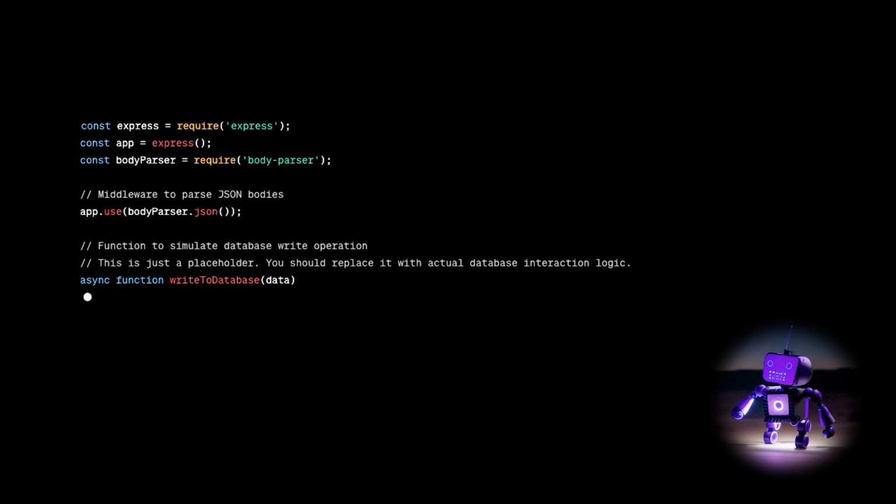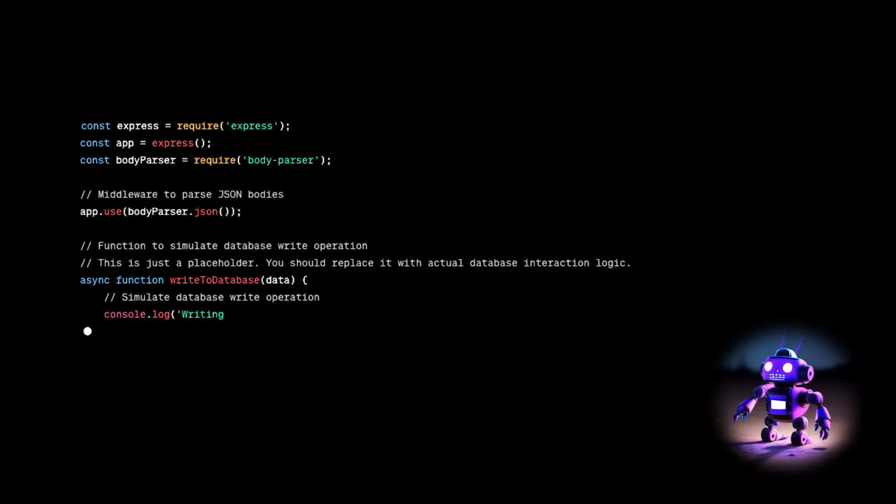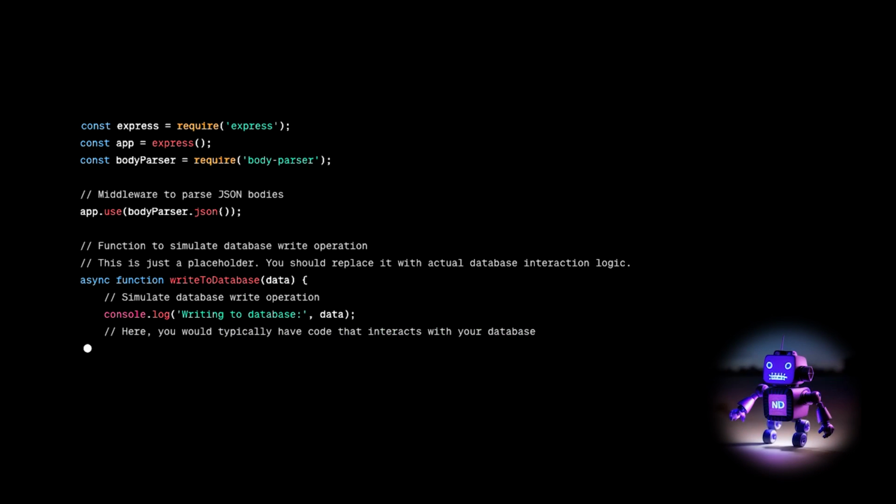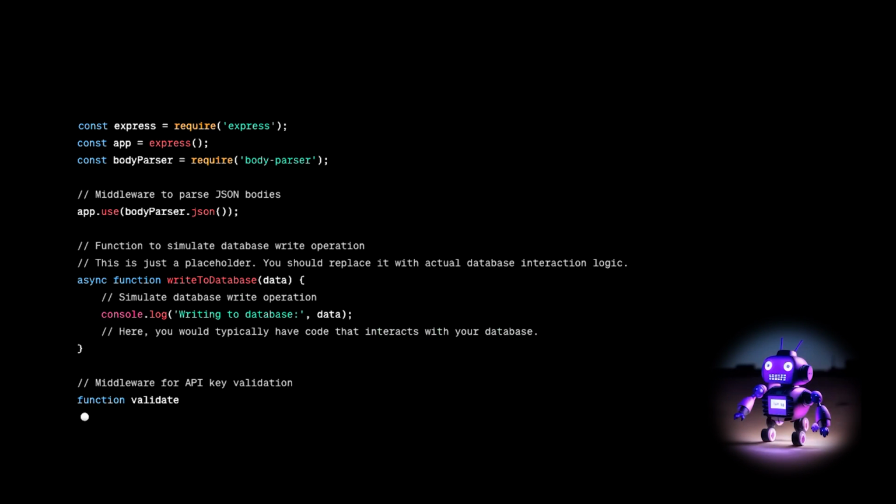We also bring in body-parser, a middleware necessary for parsing incoming request bodies. In the context of our code, it's crucial for extracting JSON data sent through POST requests. By using body-parser, we tell our Express app to automatically parse JSON-formatted request bodies, making the data easily accessible via the request body.